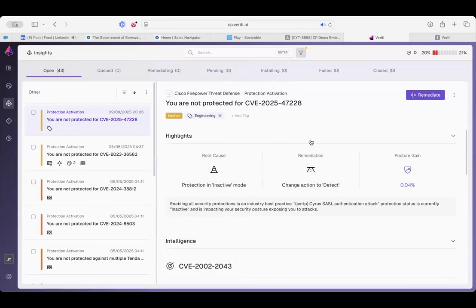Now, one thing that's little known is it takes just as much CPU power to move something into detect as it does to move it into prevent. So this is not something that should be taken lightly. So the reason we built the machine learning model is to ensure that things will not break when you do that. So it's non-trivial.